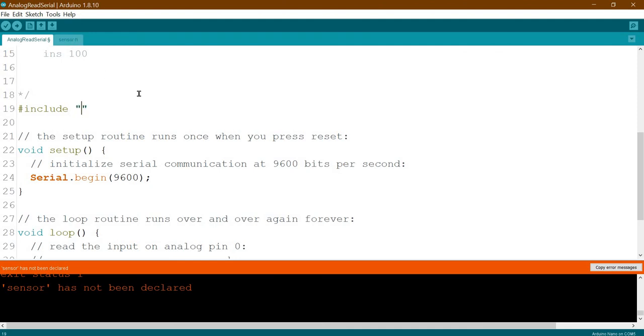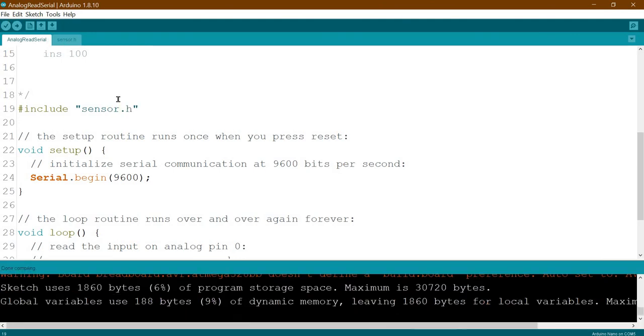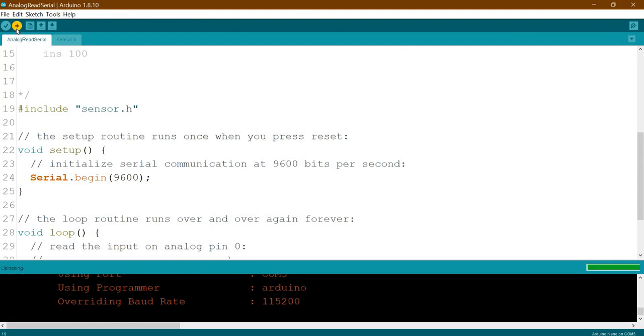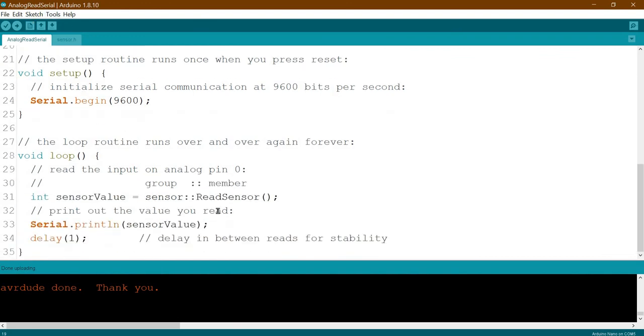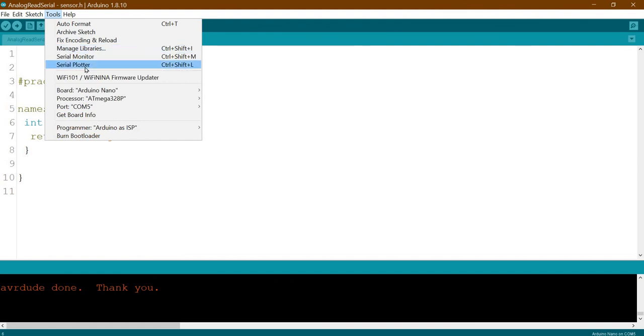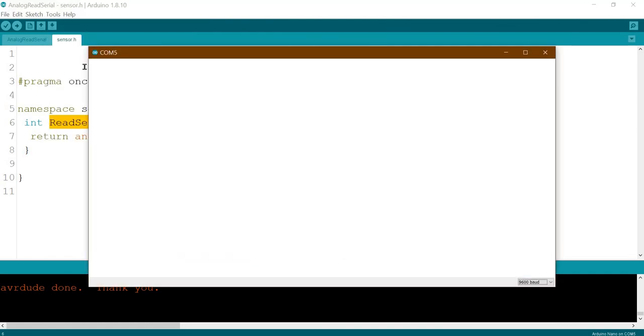Where to find this one, we find it here in the sensor.h. So now the compiler should be happy because it can find where the group is and the member of the group. So now we haven't done anything, we just moved the read function to the sensor.h, so we expect exactly the same as the original one. We haven't done any modification yet.